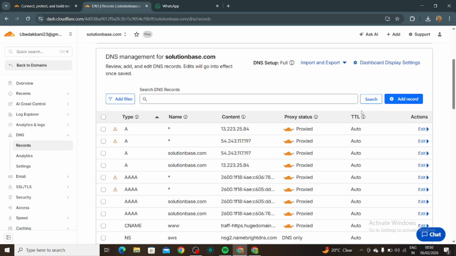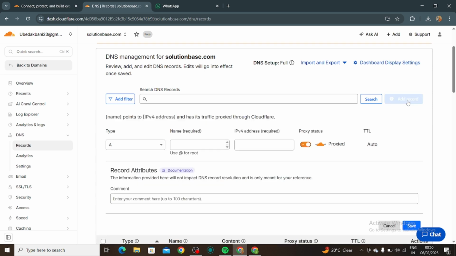Now press the Add Record button. This is how we create a new subdomain. You'll see some fields here. Let me explain what to put.